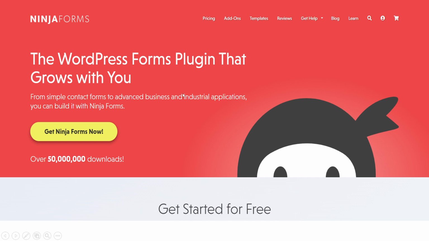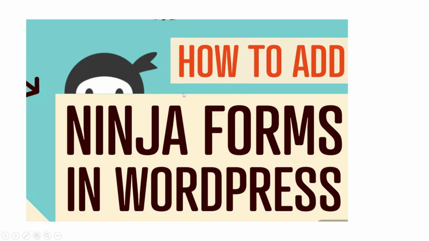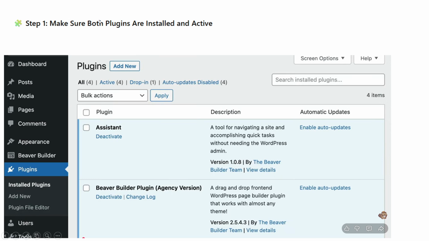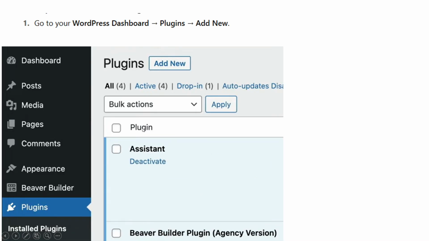You need both Ninja Forms and Beaver Builder installed and active in WordPress. Head to your WordPress dashboard, open Plugins, and choose Add New. Search for each plugin by name, install, and activate them. If they're already installed, double-check they're active and updated to the latest versions to avoid compatibility issues.